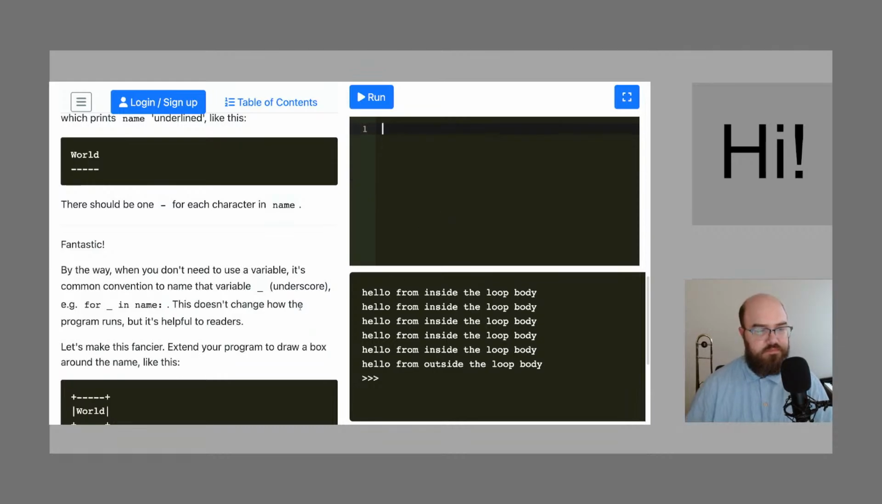It says, by the way, when you don't need to use a variable, it's common convention to name that variable underscore. For example, for underscore in name. That doesn't change how the program runs, but it's helpful to readers. This brings up a point that I made before. Computer code is to be read by computers and by humans, so it matters how it looks to humans.